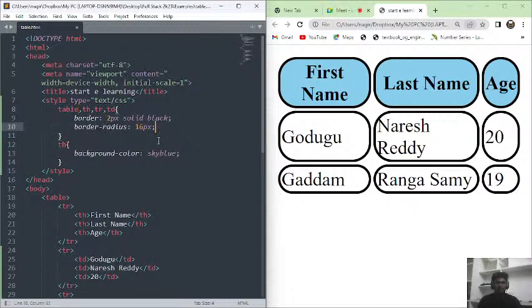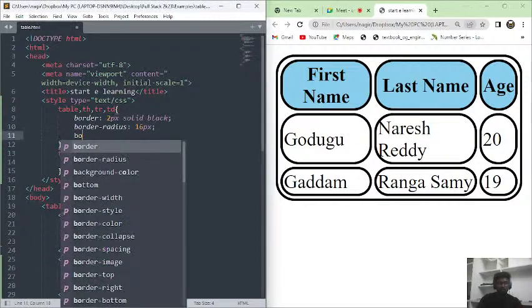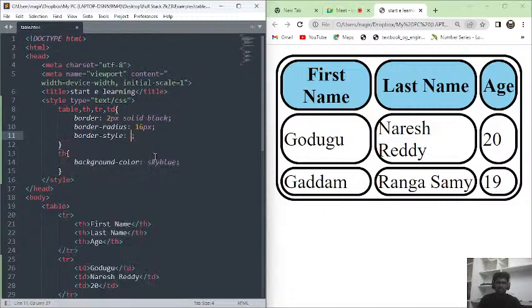Okay, so this is how it looks now. And then I'm going to give the border style. We're going to explore these border styles. You have plenty of border styles such as dotted, double, solid, and dashed. Ridge is there, outset is there, none is there. So we'll try to implement them one by one.